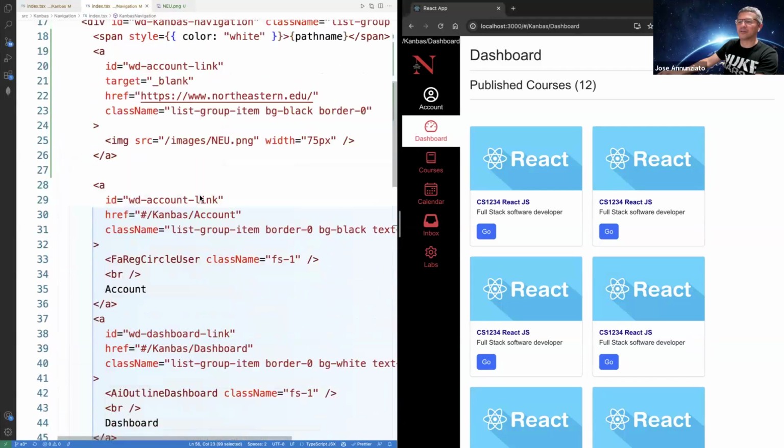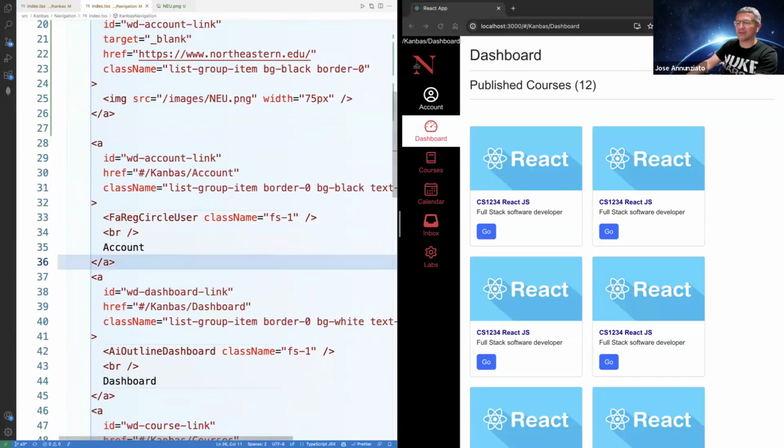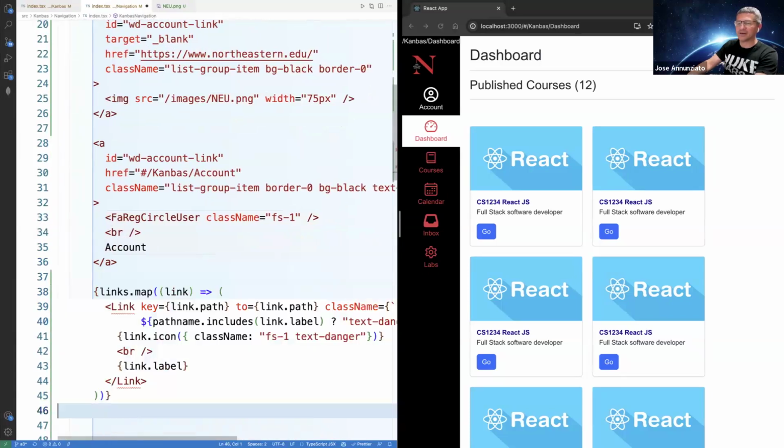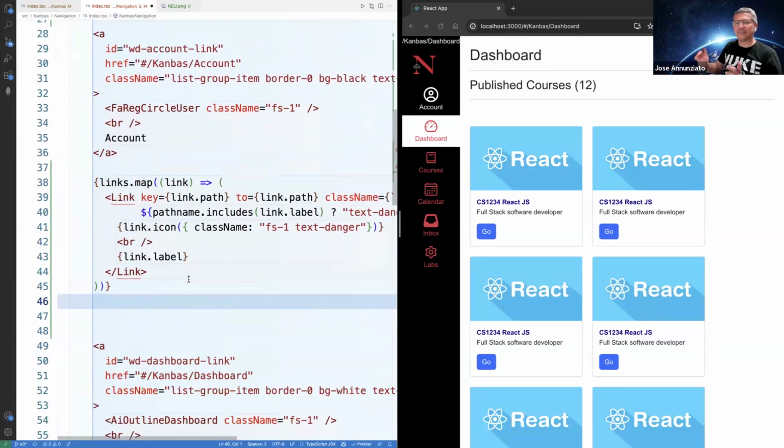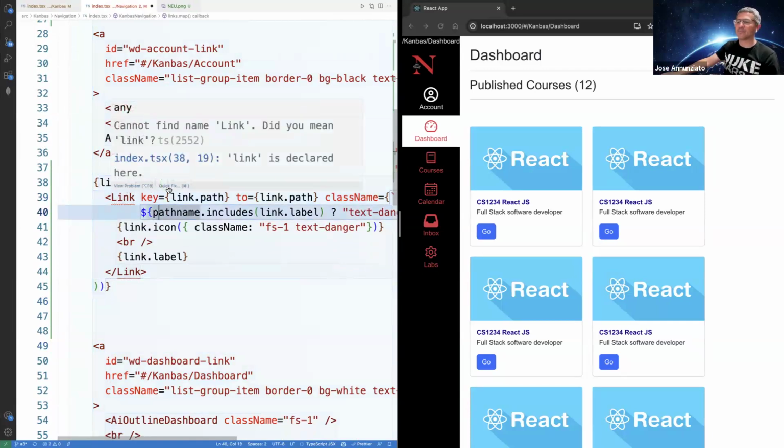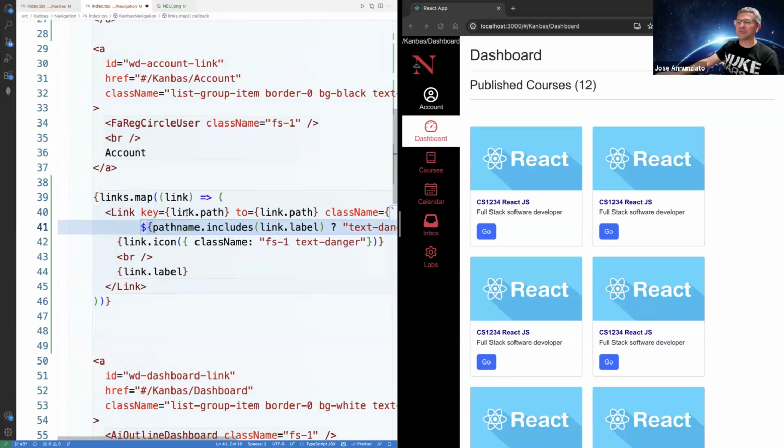So here under the account, we're going to take the array of links and iterate over it. Also, instead of using the raw hyperlink elements, we're going to use a higher level component called the Link component that comes with the router library that we'll be using.